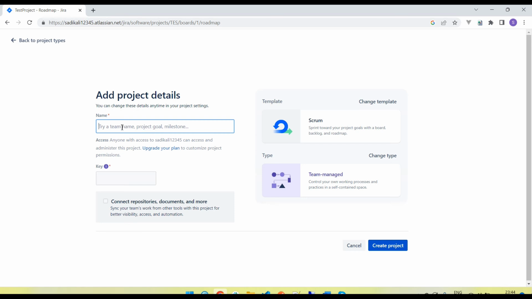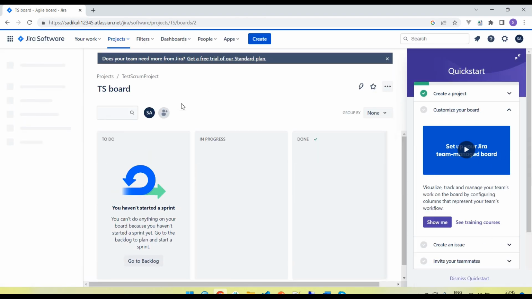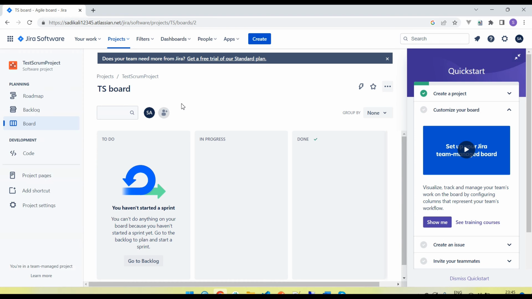Select this and then give the project name, test Scrum project. And you can see here the TES key is added here. And then click on create. So these two templates are selected, Scrum and type equal to team managed service. So click on the create project button. You can see here the project is created. So now this is the Scrum project.